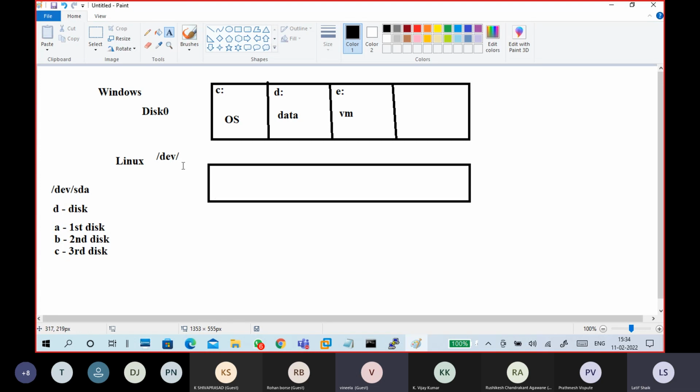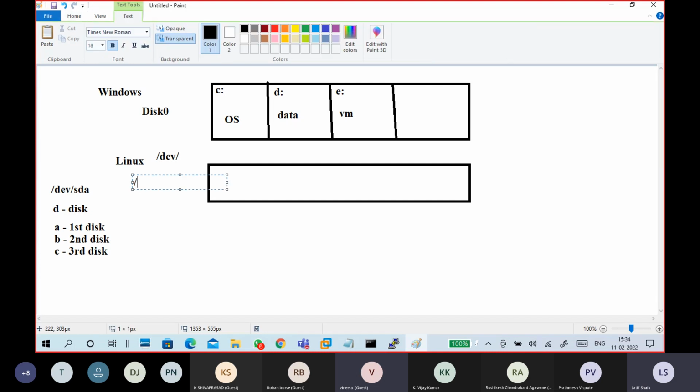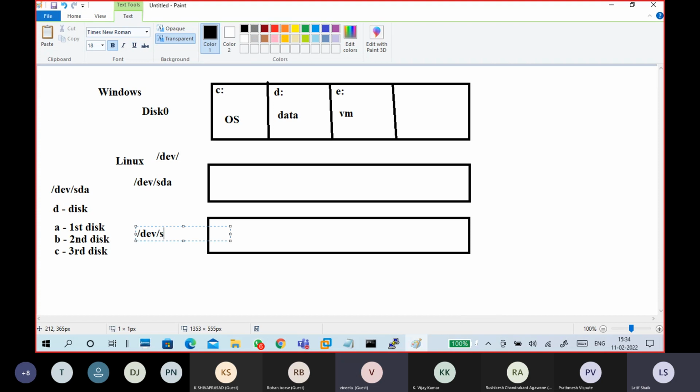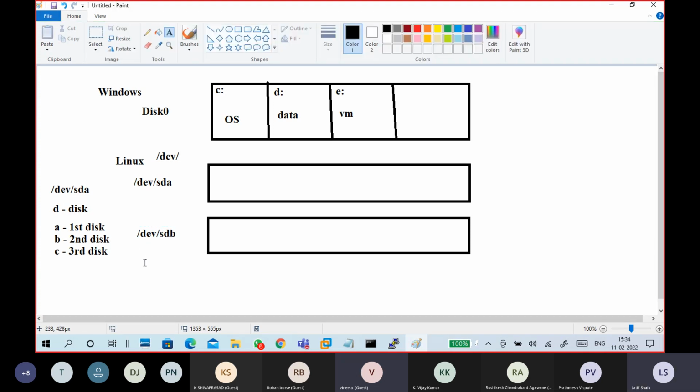So what does D represent? It is a hard disk. First disk sda, second disk sdb, third disk sdc, like this. /dev/sda means the first disk. If I have multiple disks connected, I have a name like this, /dev/sdb, so it is the second one. Guys, understand this part? A means first one, B means second one. D represents disk. This is the first disk, this is the second disk.